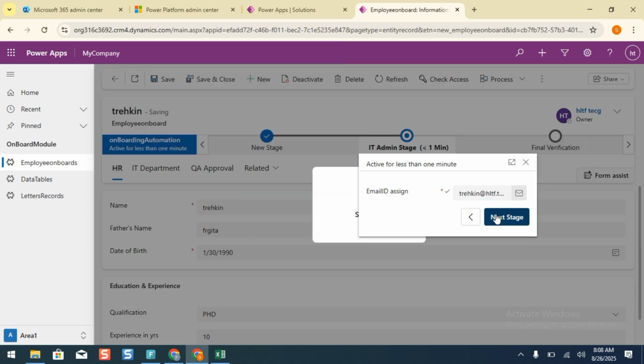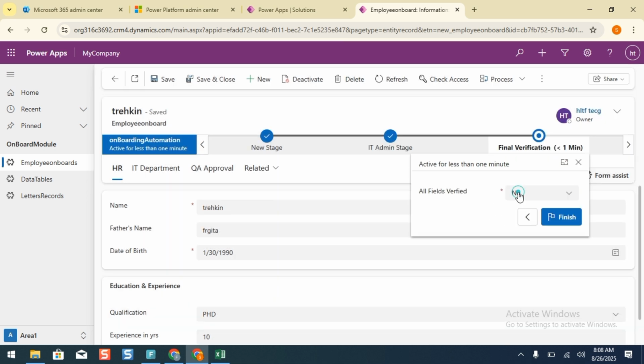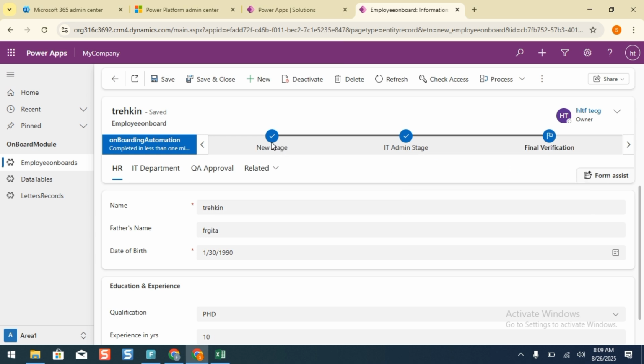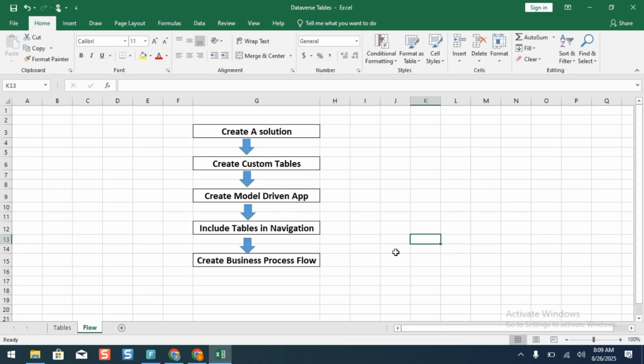The process can be automated by generating a custom ID, but right now I'm keeping it simple. After that, I'm going to click on next stage, and this is the last stage where I'm going to finish it. So in this way you can fill a form in a stage wise manner, and for that you can use business process flow. We will see now how we can do it from scratch.